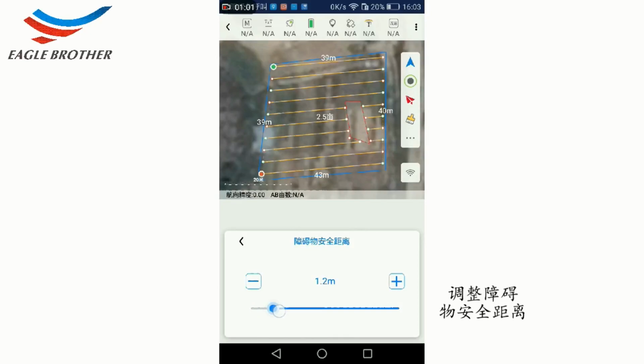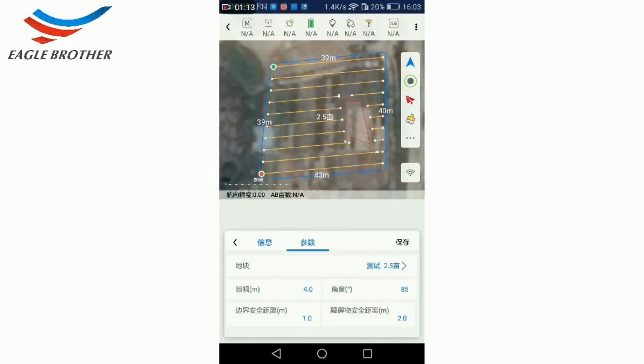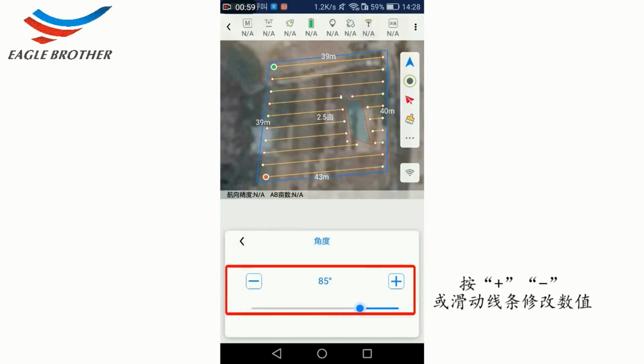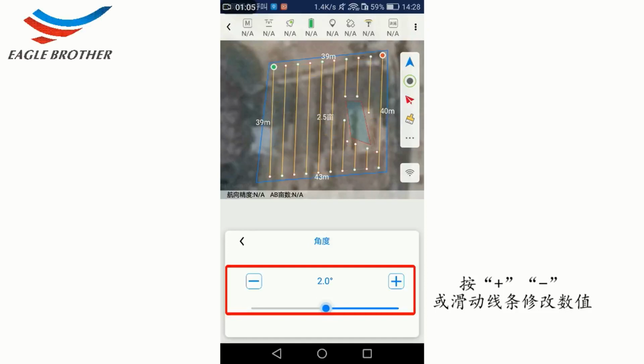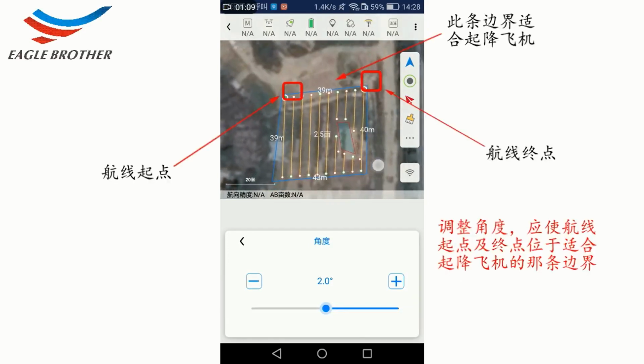And in this setting you can set up the safe distance between the objects. So you see this real-time reflection, how when you're setting up different distances, the track will change. And you can also change the angle of the spraying. And when you change the angle, the track will be drawn in a different direction.